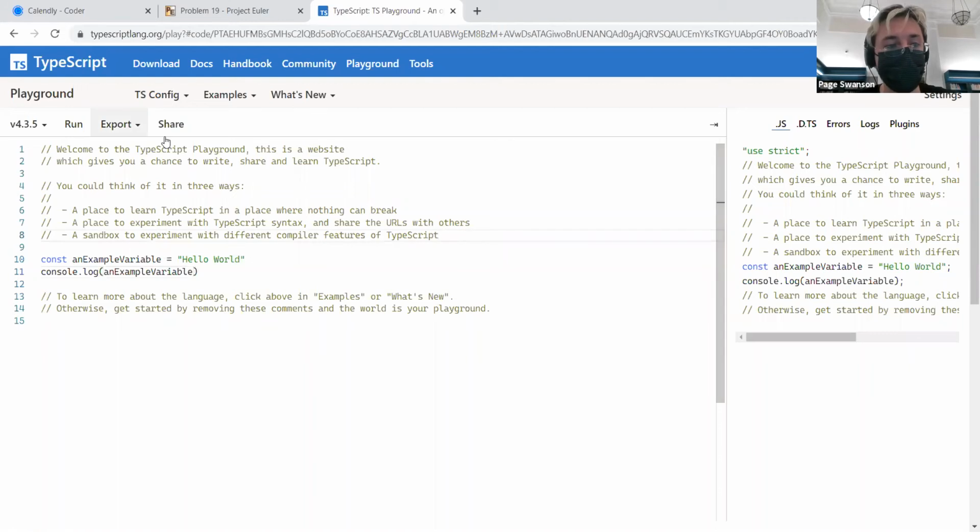Okay, so I should also explain what this playground is, just briefly. This playground is basically going to let us run TypeScript code using the web browser. So you don't need to install any software to run the TypeScript code. You can just use the web browser to do this, and that's what this playground is.